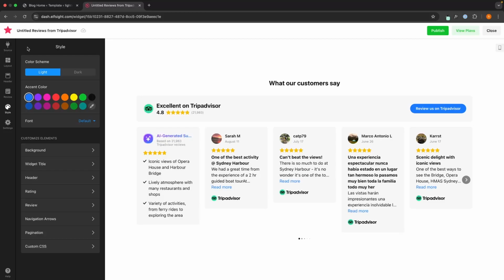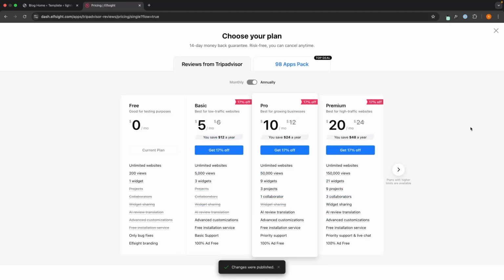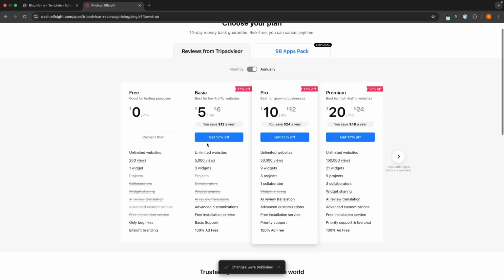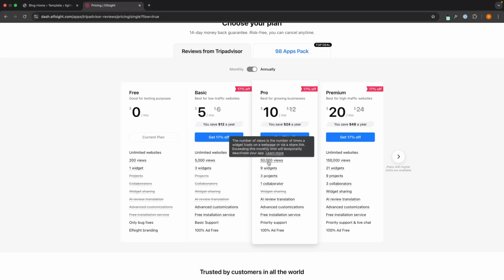Once we have this set up and we now have our Tripadvisor reviews and the widget looks how you would like it to look, all we then have to do is click on publish in this top right corner. And Elfsight is going to take us over to this page where we can now choose a plan. Now the plan that we go for depends on how many monthly website views our website gets. And of course, we also have this free plan for if you have a smaller website or if you just want to test Elfsight out.